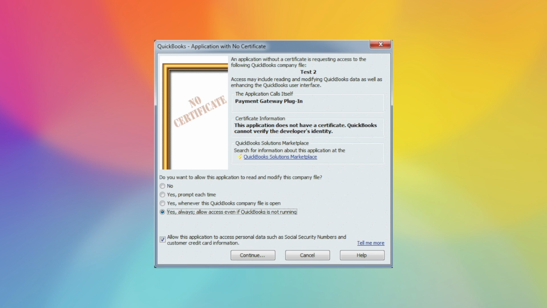At this time, when you are relaunching QuickBooks, it's important to log in as the QuickBooks admin user. This is just for the install. Any user can use the plugin once it's been installed, but the install has to be done as the admin user. Once it's reopened, you'll get the No Certificate page.